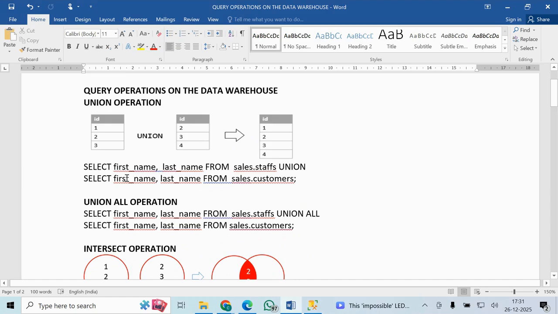Union, we all know, is a set operation. It will take the data from table 1 and table 2 and combine the data. Union removes the duplicate data items. Let us consider that in table 1, 1, 2, 3 is there, and in table 2, 2, 3, 4 is there. The duplicate items are 2 and 3, available in both table 1 and table 2. Therefore, it removes the duplicate items and the result is 1, 2, 3, 4. So this is the union operation.